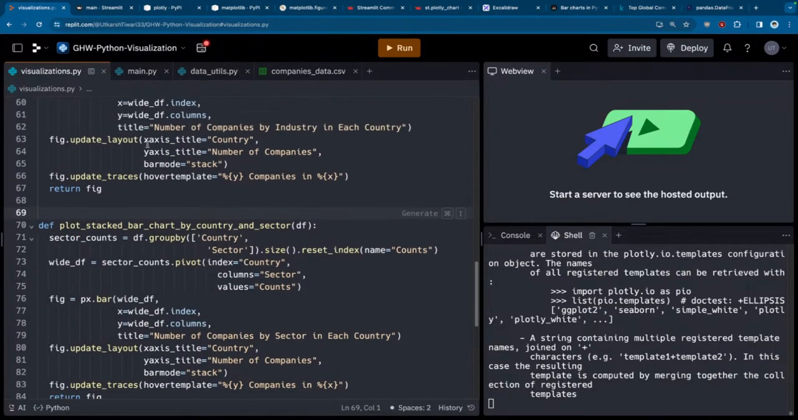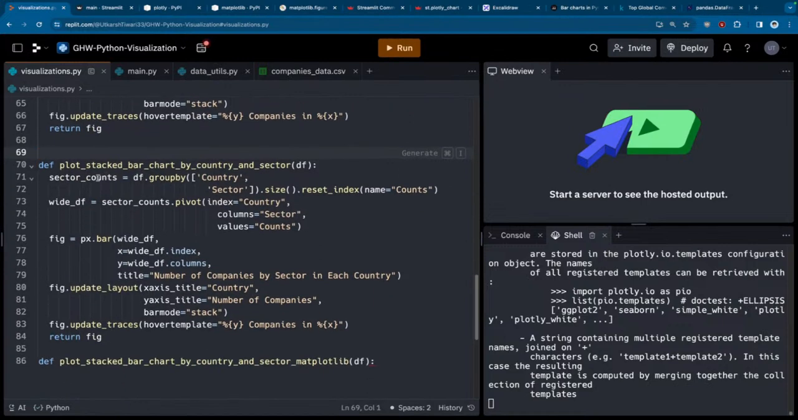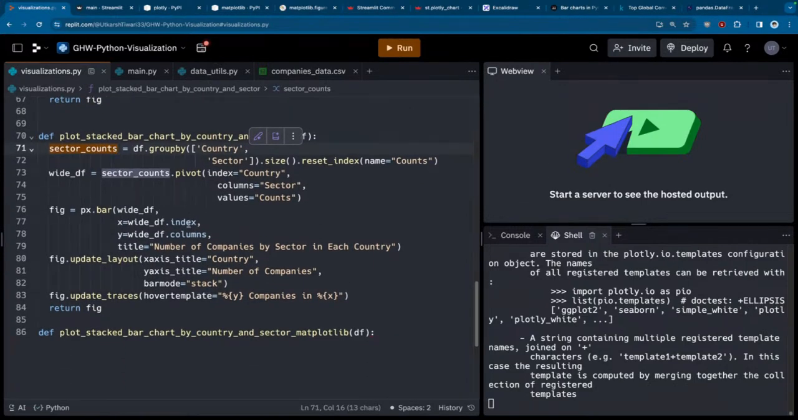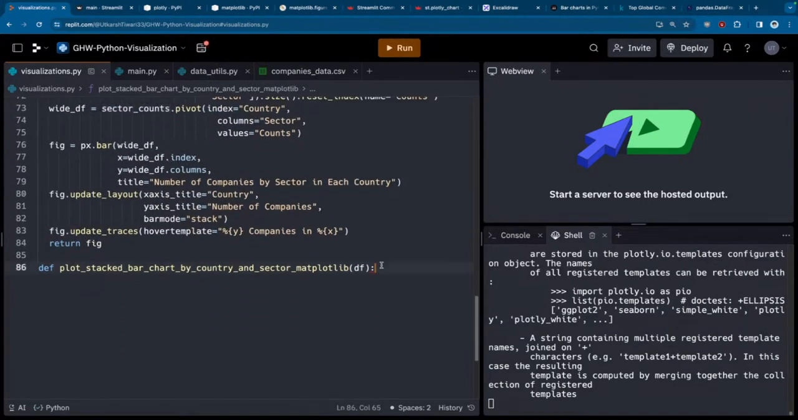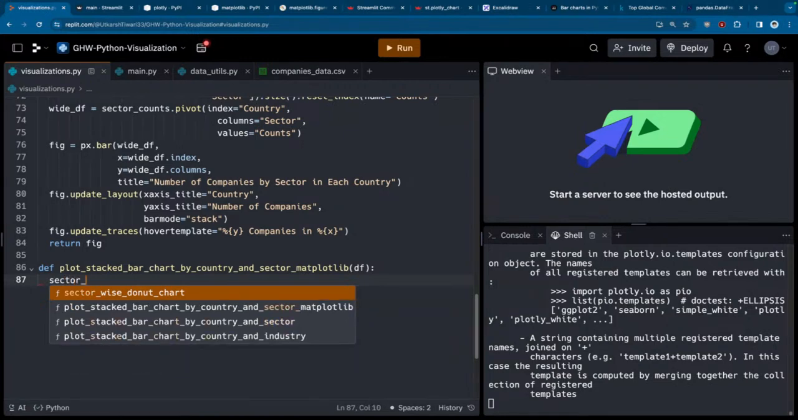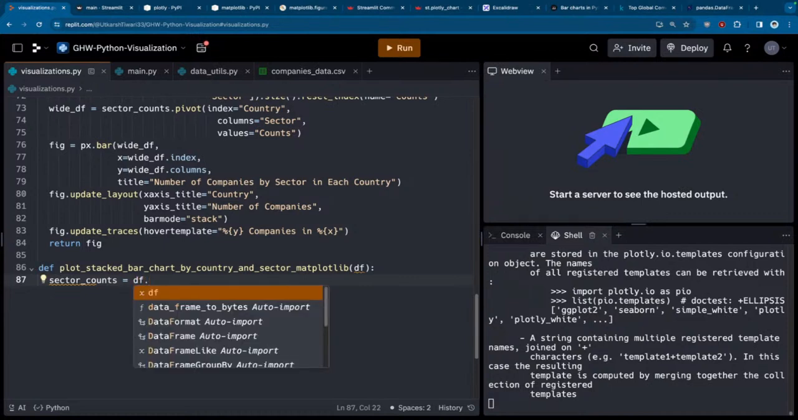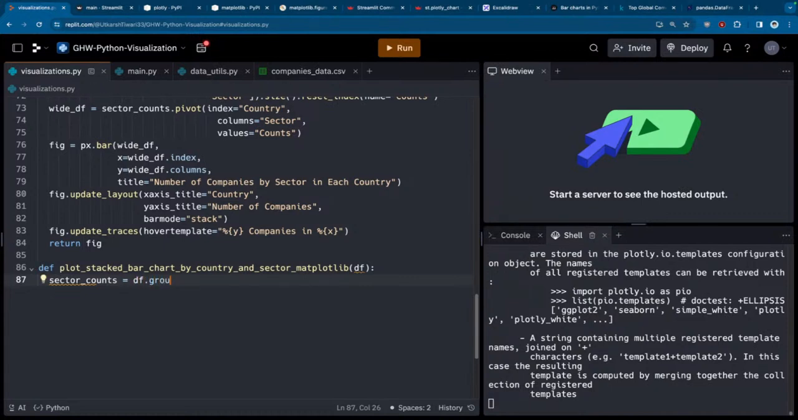Okay, ignore that. That's just to ensure that everything is properly named in the previous one, it does not affect our next one. So step one, we will first create a sector. Why do I keep messing up the spelling of sector? Sector counts equals df dot group by.